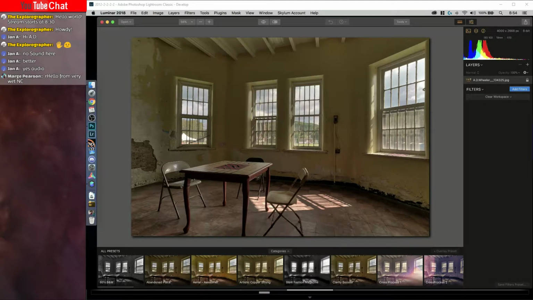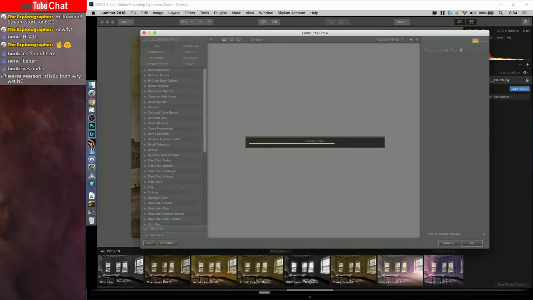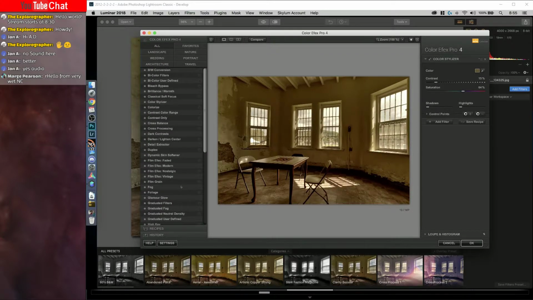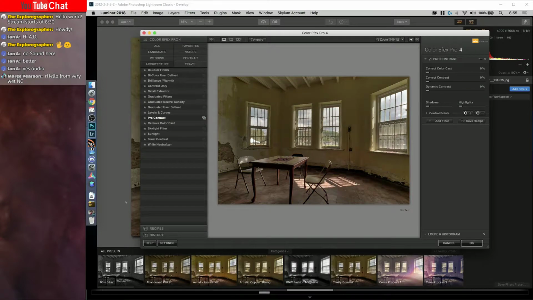Now, these Nik software plugins were always a favorite of mine, so it's really nice to be able to load these right up from within Luminar. And they work. I mean, it's great. I can go in here. I can go to Architecture. We can do Brilliance and Warmth. We can do Remove Color Cast. Any of this kind of stuff.